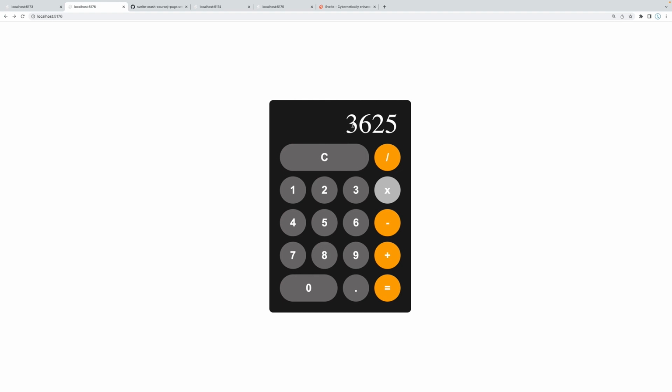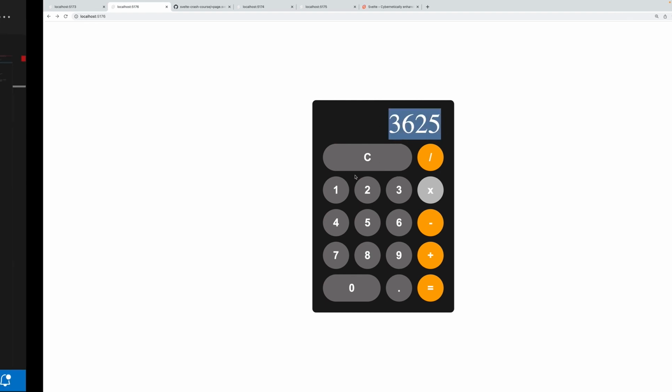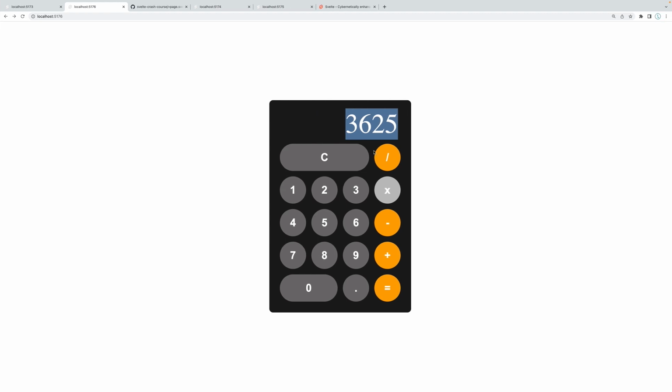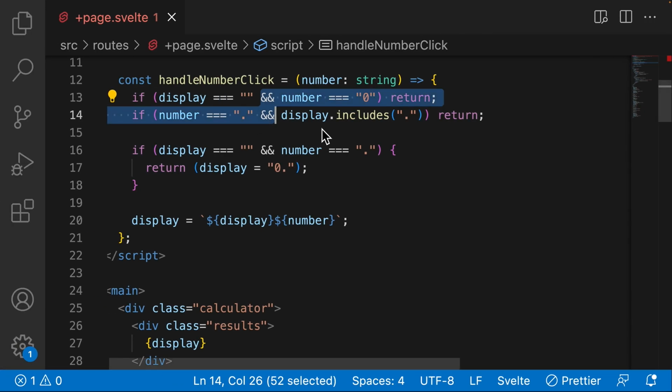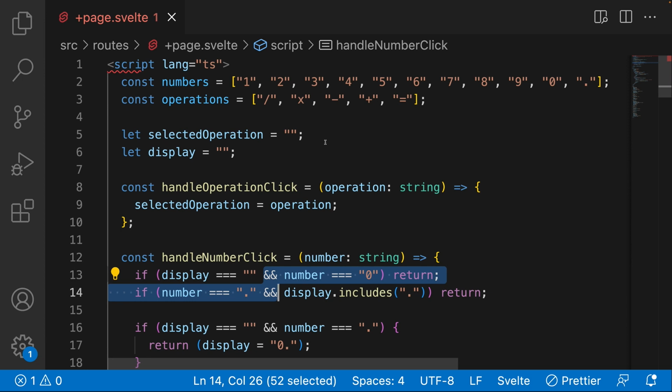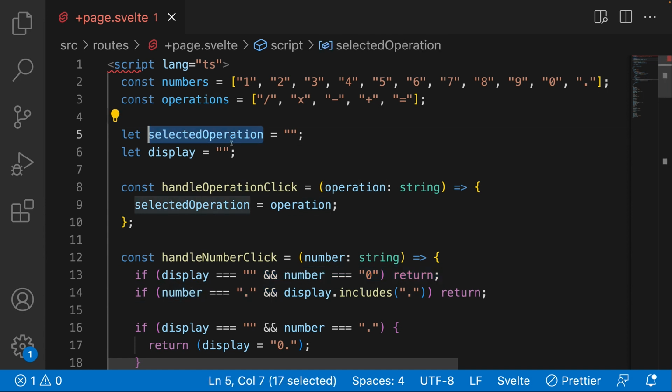But right now you can see that it's just continuously appending numbers in here. So that's definitely not what we want. We need some way to first figure out that we have one number, store that first number, and then figure out what the operation is, which we kind of already know by the state. And once we have an operation, we need to select our second number.